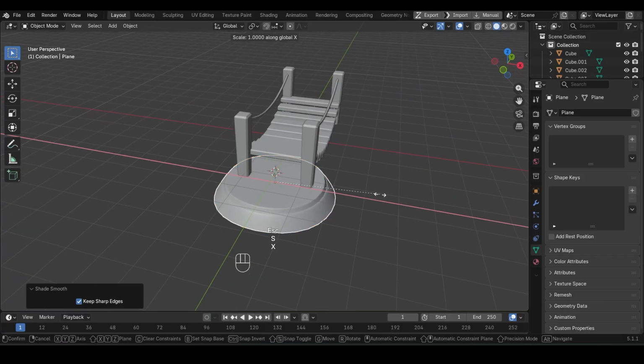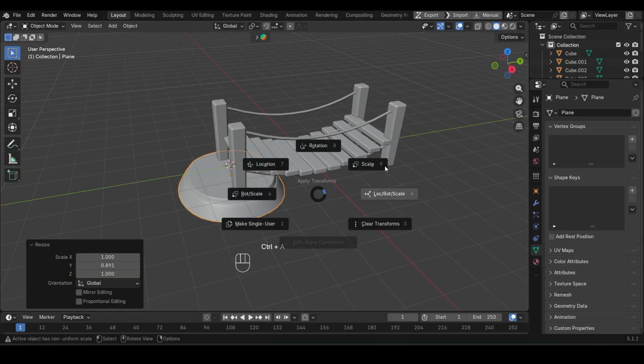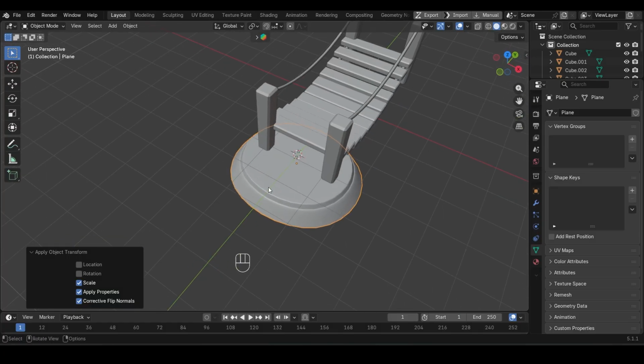Move a few vertices around and start creating the terrain shape. Add some edge loops wherever needed. Nothing complicated.